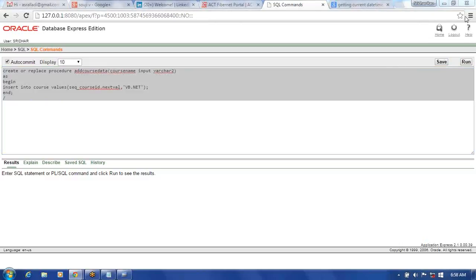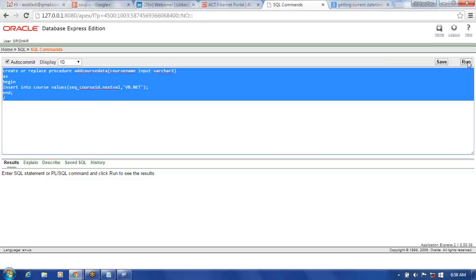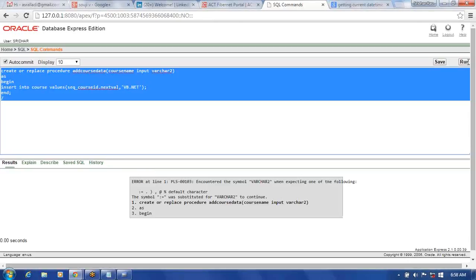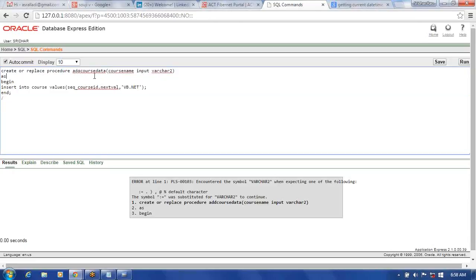Now, sir. Yes. Now create or replace procedure. This one is the procedure name. Yes. Okay. After that, what? It's parameters. This one, course name, input, varchar, like function, like method. You give parameters inside or what? Yes, this is a parameter. Inside this, we are going to pass a parameter here. Oh, okay, okay. Parameter we are taking.